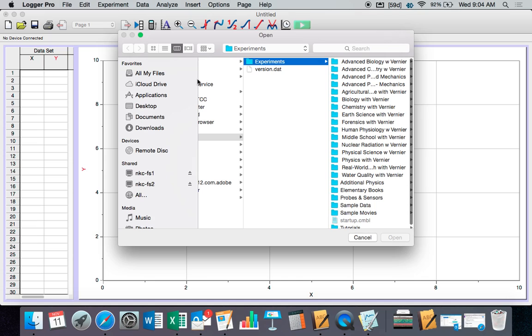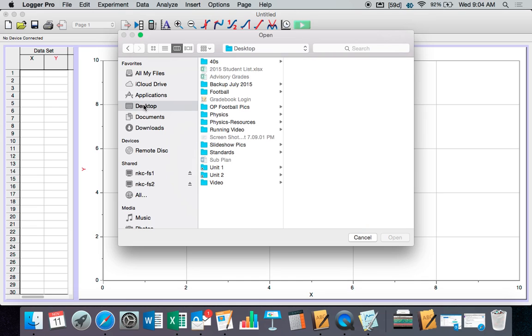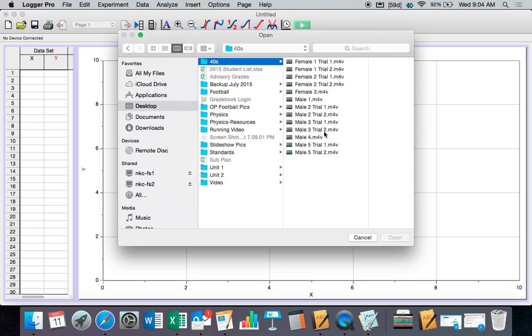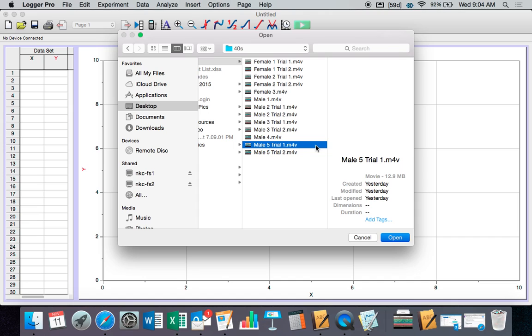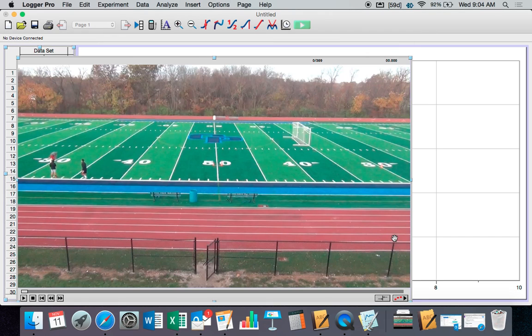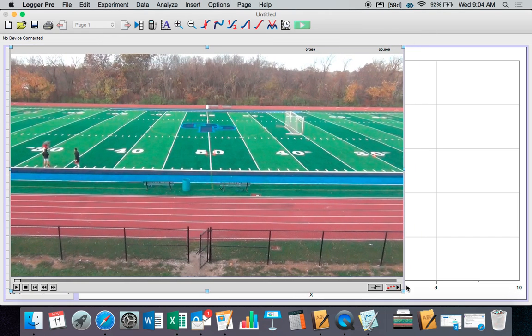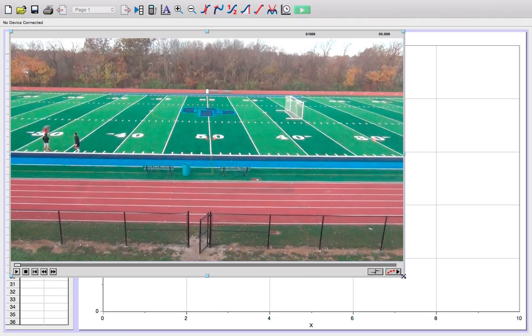Now your movies are going to be in your downloads. Mine are not in downloads, so don't do what I do. Mine are on my desktop, but yours are going to be in downloads. I'm going to use Mail 5, Trial 1, and open, and it's going to show the movie right there. Now, go ahead and full screen this thing so you can make it nice and big.